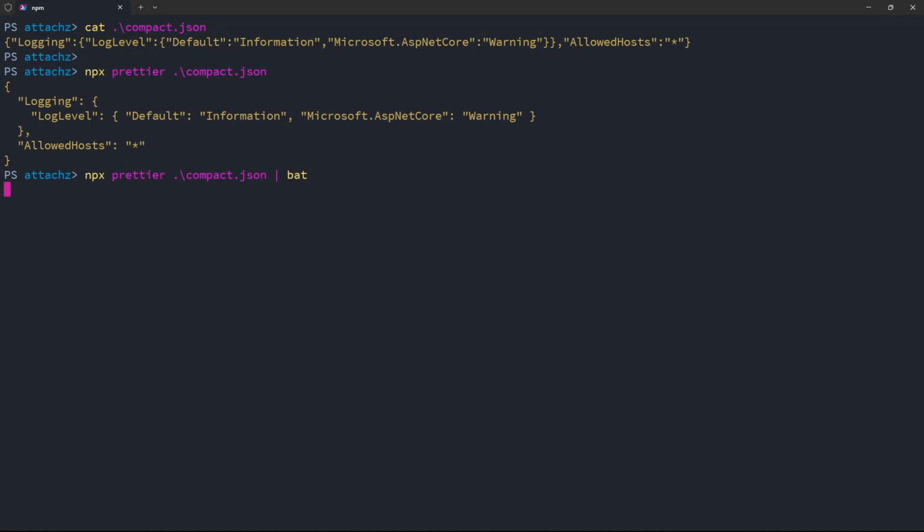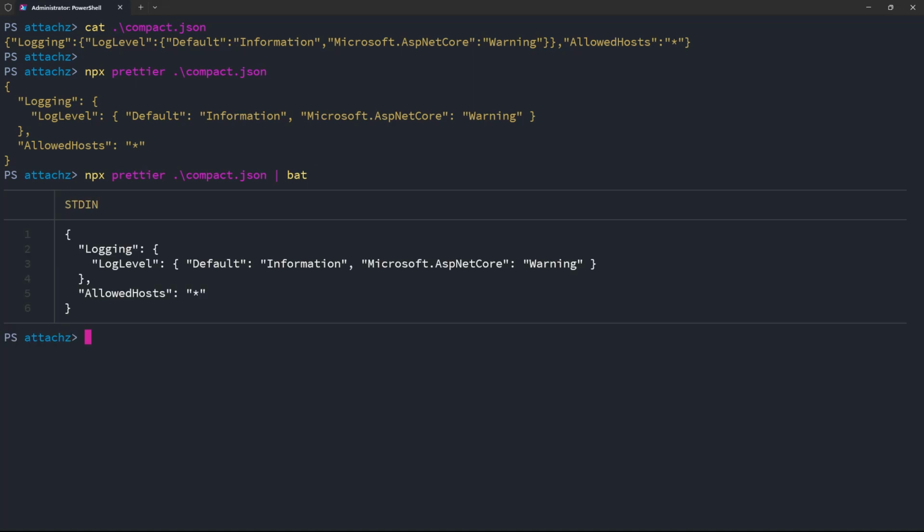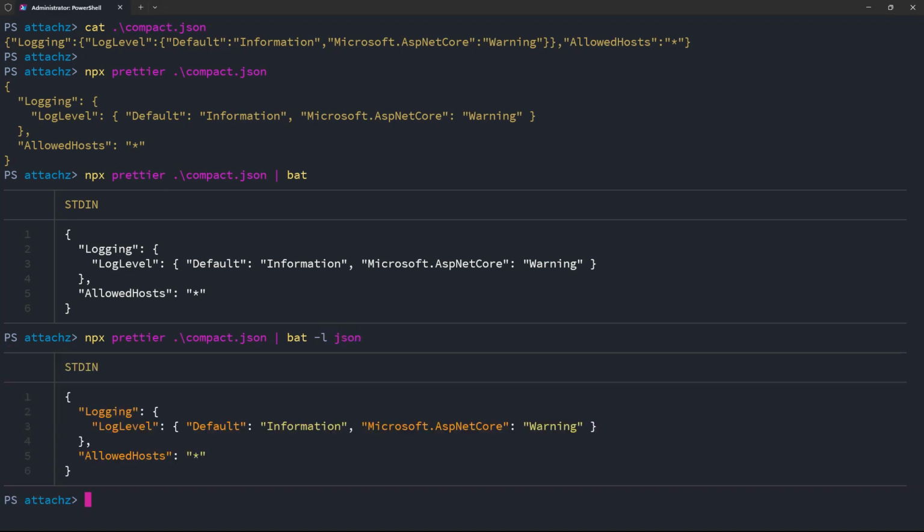And when I run that, I'm not going to get any syntax coloring. And that's because bat doesn't know what language it's working with. So I have to tell bat, hey, use the language for JSON. Now when I run that, I get syntax coloring.